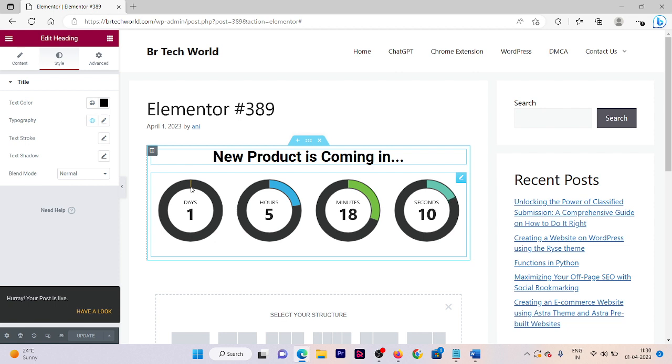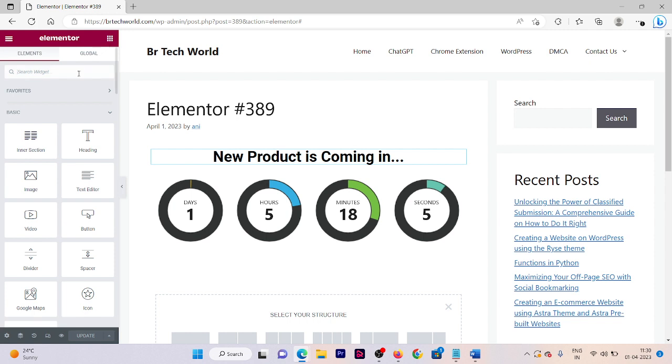Now let's see how we can add a timer using Elementor only. Now let me show you. Okay, maybe you need the pro version, or let me check, maybe we can do this in the free version. Countdown.